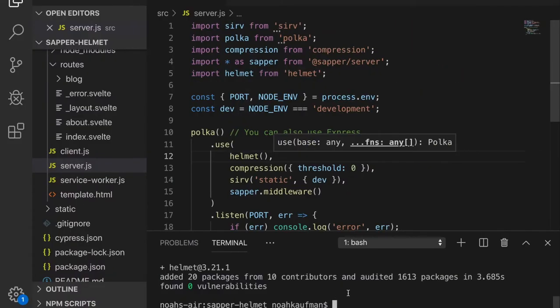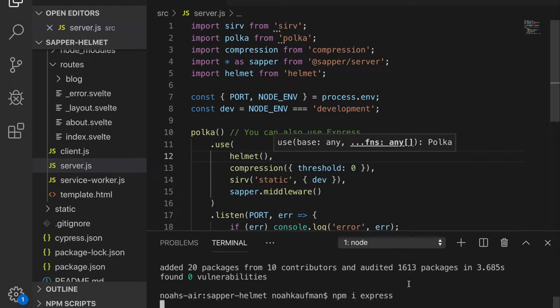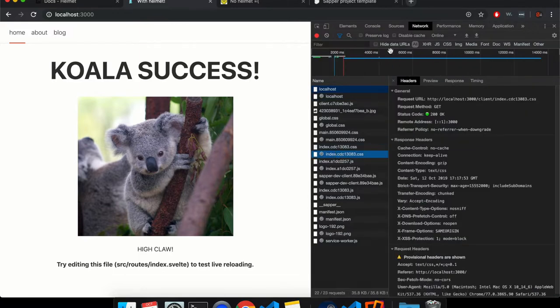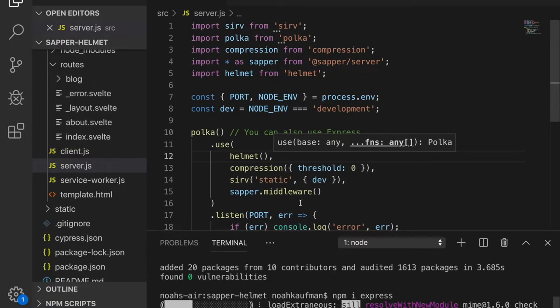I'm also going to add Express, because that's what most people use, and it helps me illustrate one of the points from Helmet. So you're not going to notice any change really here. It's all going to be the same. It's mostly going to change some of the header information in here. Like it's going to add all these guys here.